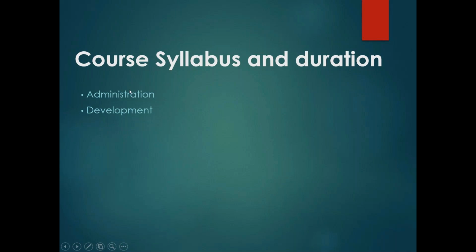Because administration concepts are the core concepts for any professional. Whether he is a developer or an administration professional, administration is a must and is required. So it's up to the interest of the candidates which platform, which path they want to look into. So let's check the detailed syllabus.